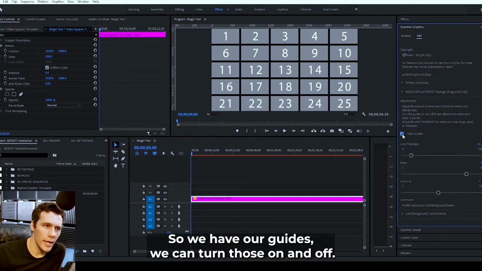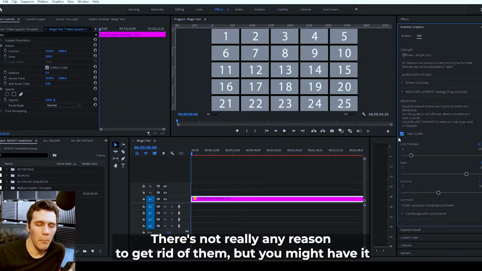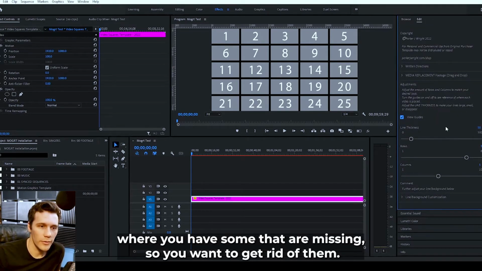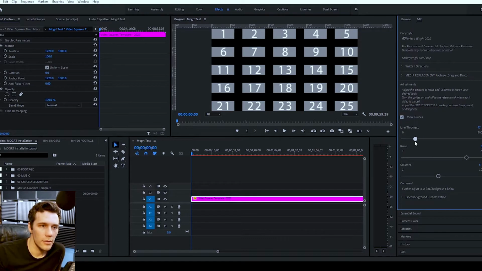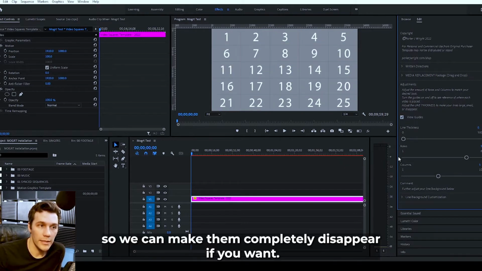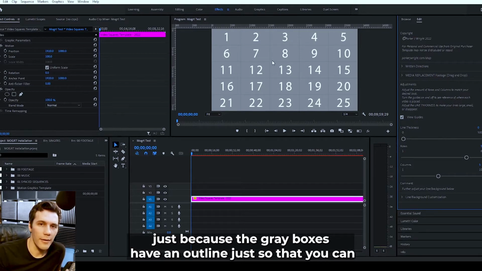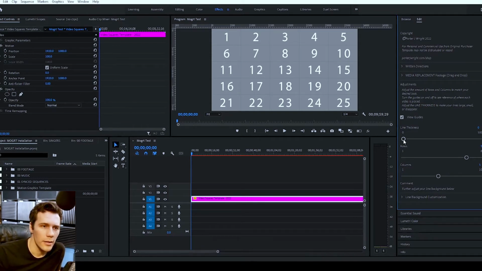So we have our guides, we can turn those on and off. There's not really any reason to get rid of them, but you might have it where you have some that are missing, so you want to get rid of them. Next, we can change our line thickness. So we can make them completely disappear if you want. It looks like they're still there, but that's just because the gray boxes have an outline, just so that you can see what they look like. But when you put in your videos, there won't be any outline there.